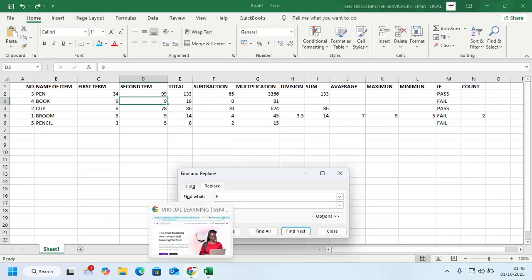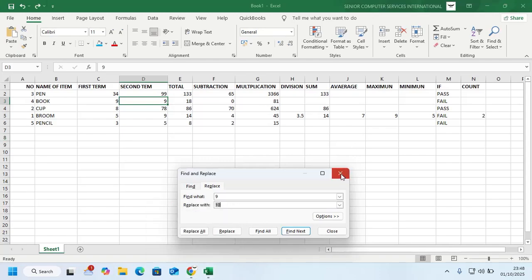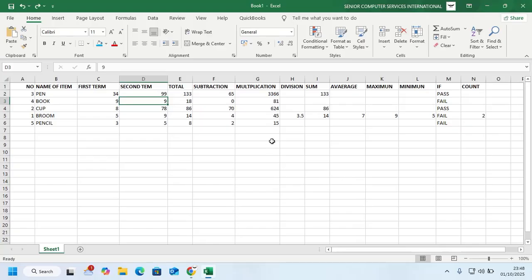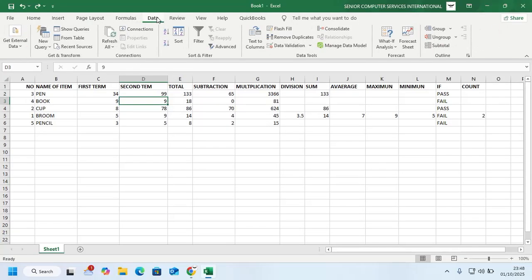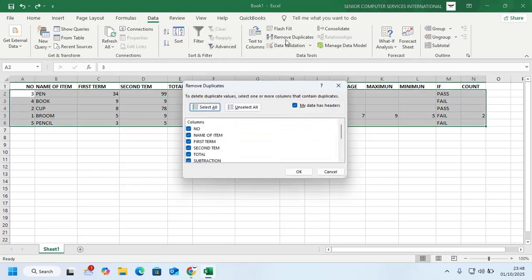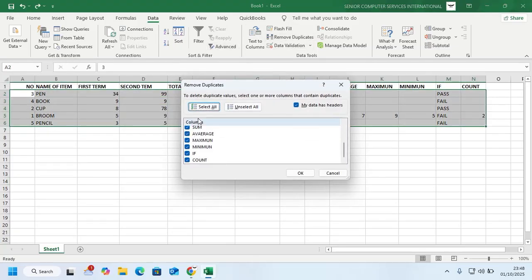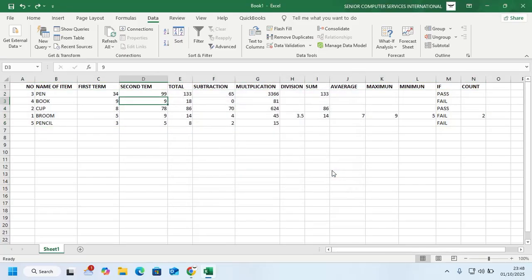How do we remove duplicates? We have a lot of data and we want to remove duplicates. We just come here to Data, then you look where remove duplicates is. So you can remove duplicates from here. That option appears when we have big data, and it's so fundamental to use it.